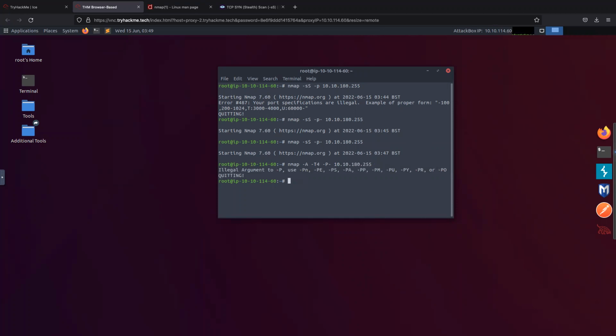Illegal argument. Did I do a capital P? Yeah, I did a capital P. Caps lock was on, so let me fix that. The thing about Linux is it's very case sensitive, so you've got to be careful. So starting Nmap, let's see. It takes a little bit longer.